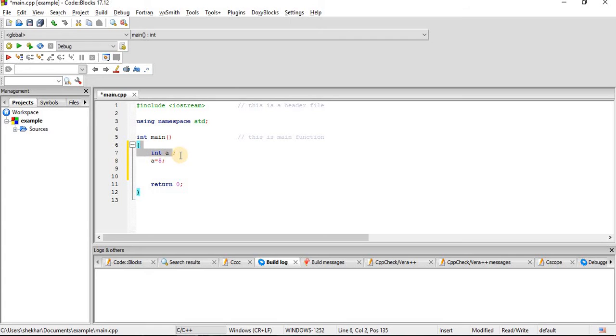What is this line? This is a declaration. When we write int a and do not give any value, it is known as declaration. And when we initialize a variable with a value, then it is called initialization.